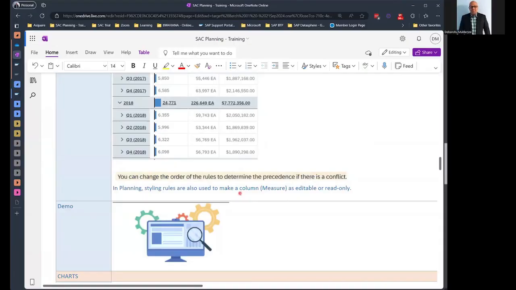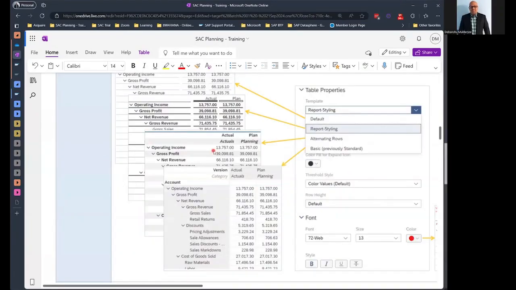Okay, all right. So let's do the practical now. Enough theory. Now let's go into the practical and let me show you the different things we can do with the table widget. All right, so let's go to our SAC.